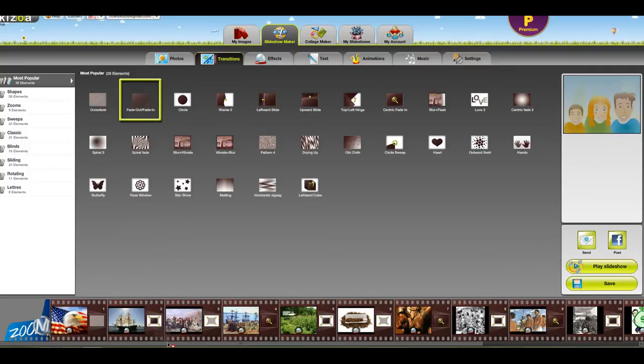I'm going to choose the next transition and place it inside the box of the next one. And I will choose the circle for the next one. Of course, how you choose to put in your transitions will be completely up to you, and you are not required to put transitions in. So I'm going through each picture and adding different transitions to my slideshow.